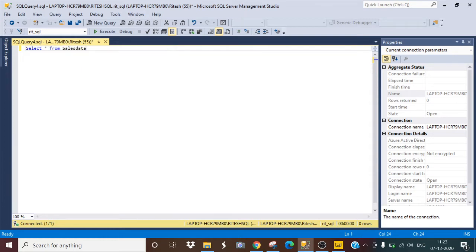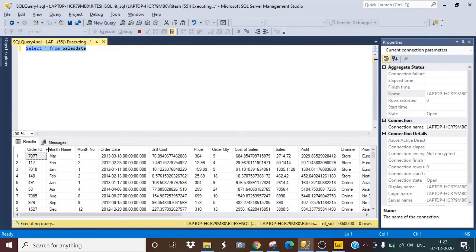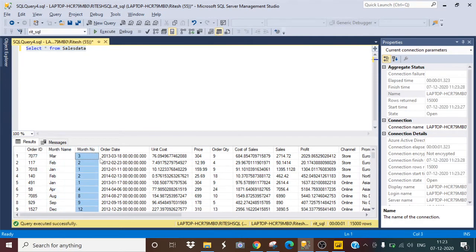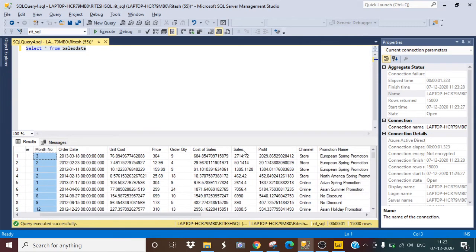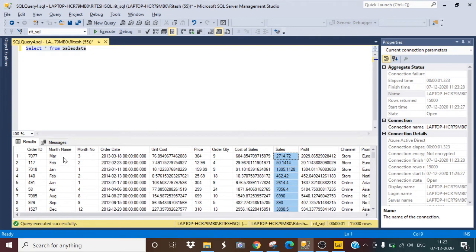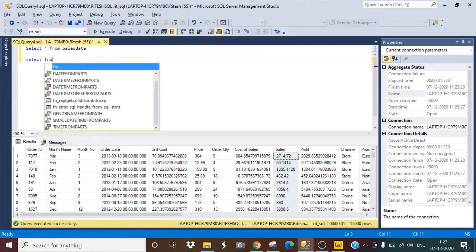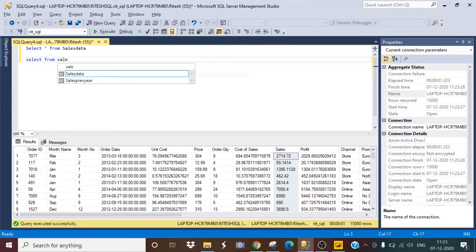I have the month name, month number, and this sales column. So I want the total sales of all these months. But I want these months in order also, like Jan should be first, Feb should be second, March should be third, and so on. So how to do this? It will be select from sales data.